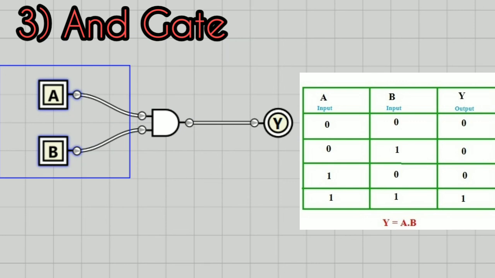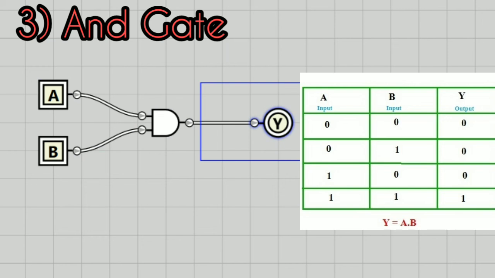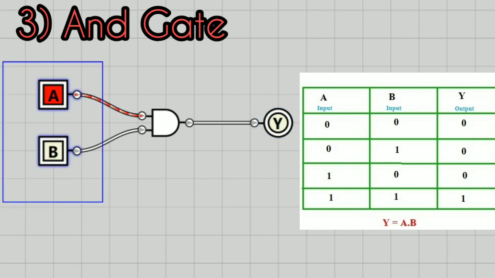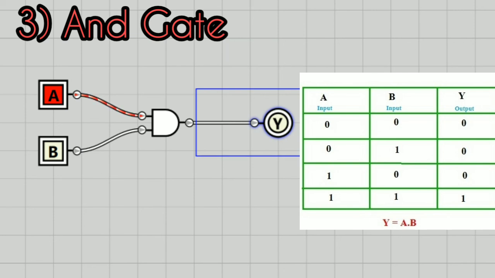If two inputs are low, then the output is also low as you're watching. Now let's try to change one of the inputs. I changed A to high. See, one of the inputs is 1, that is A is high and B is low, and we are getting output low.